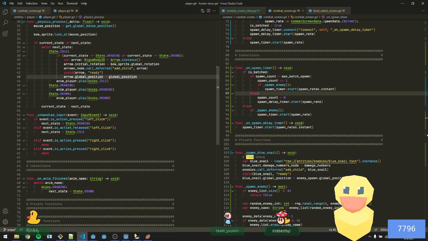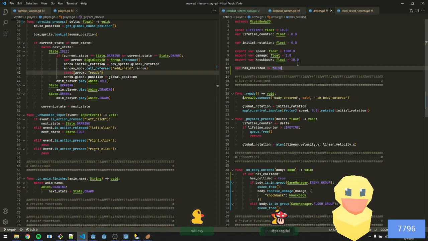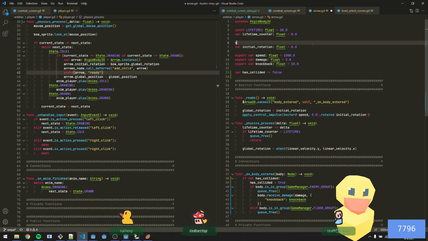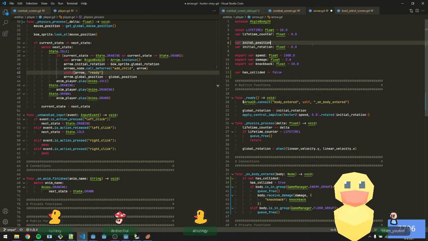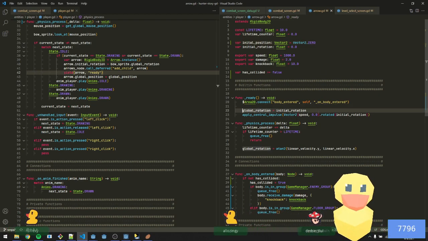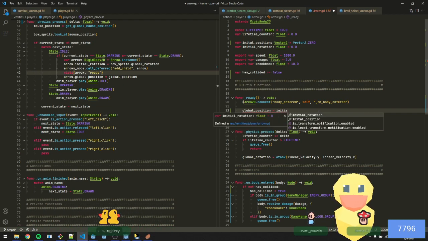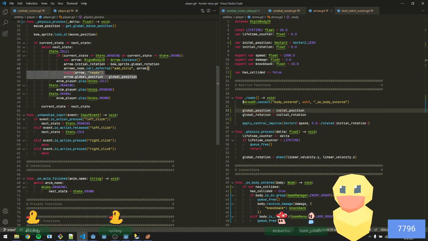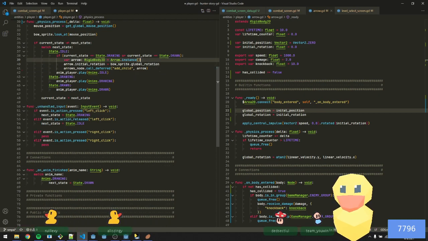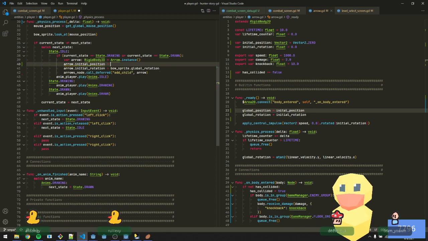I wonder if it's this part, the fact that we sometimes have to yield. So what if we do an initial position as well? Initial position, which is a Vector2. Always zero it out, and then here, global position is equal to initial position, right? Get rid of this yield, not call deferred. Arrow initial position is equal to just our global position, right?